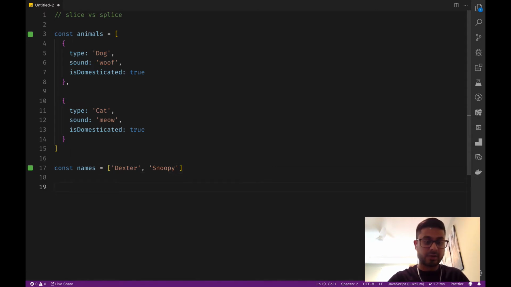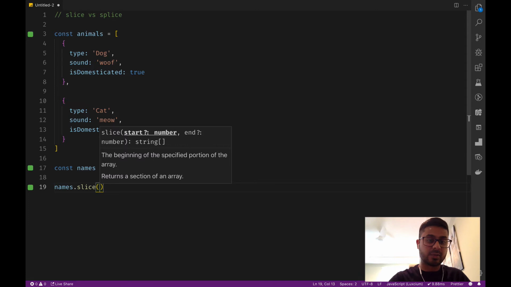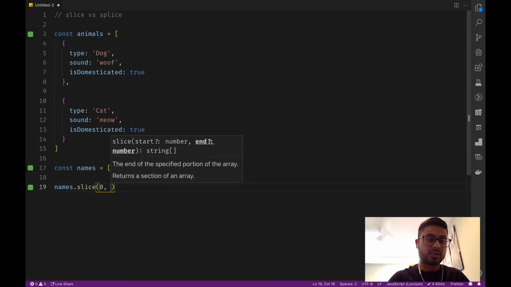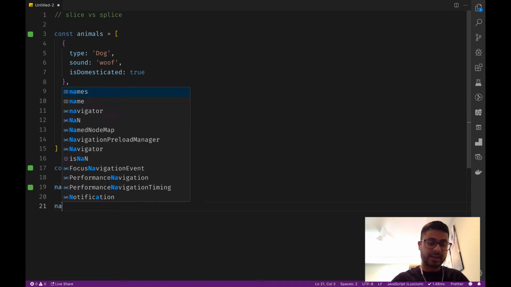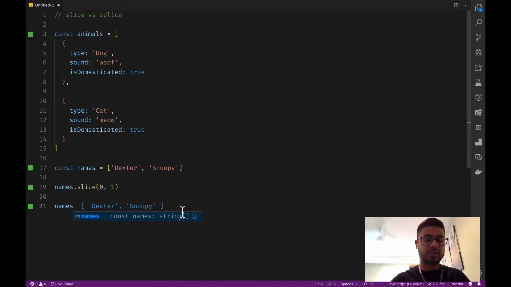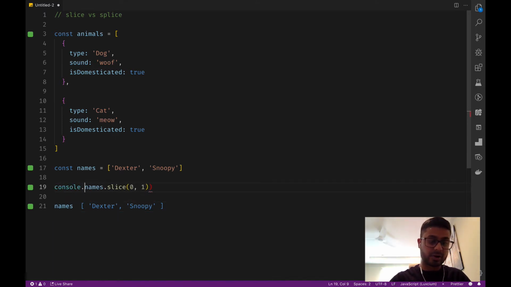So if we do names.slice, and then we start at the beginning of the array and we specify just one element, we're going to see that nothing is actually changed in the names array. But if we console log what's returned there, it's returned the first element in that array, and that's because we started at the beginning and we specify just one element. So if we changed n to 2, we can see it returns the whole array. If we start at position 1, it's going to return the next 2 elements.